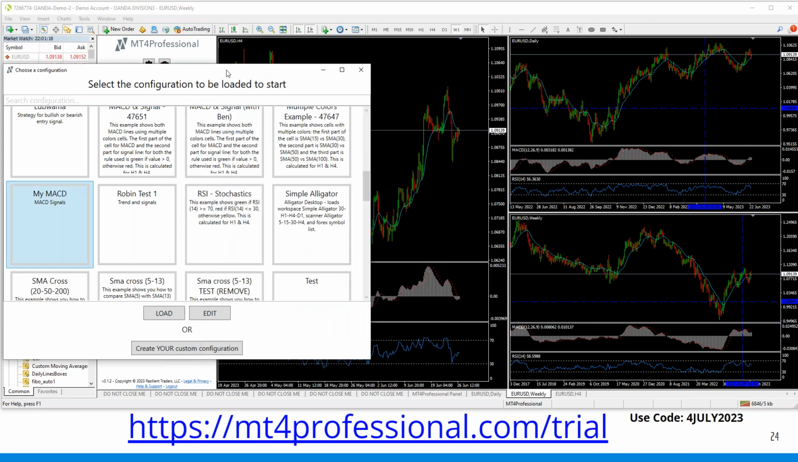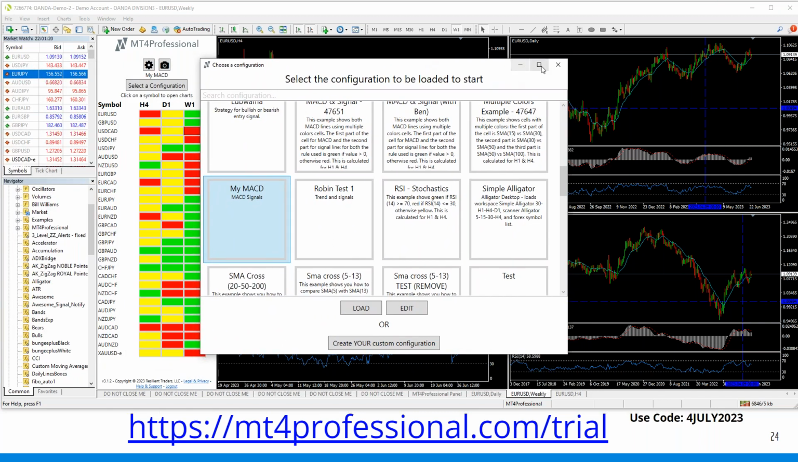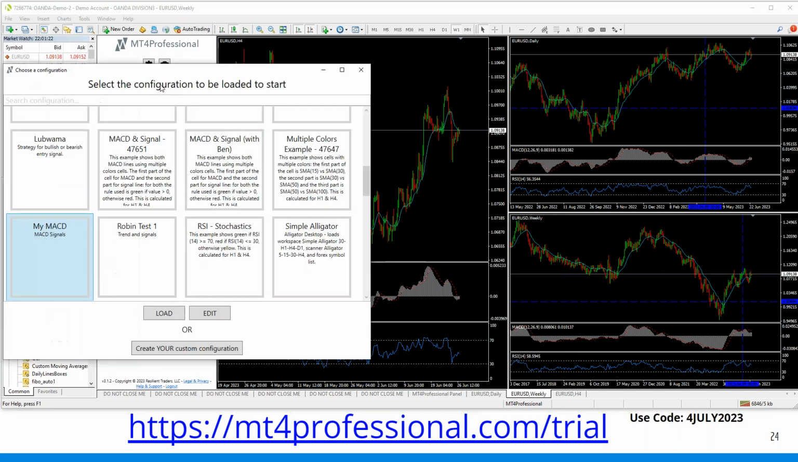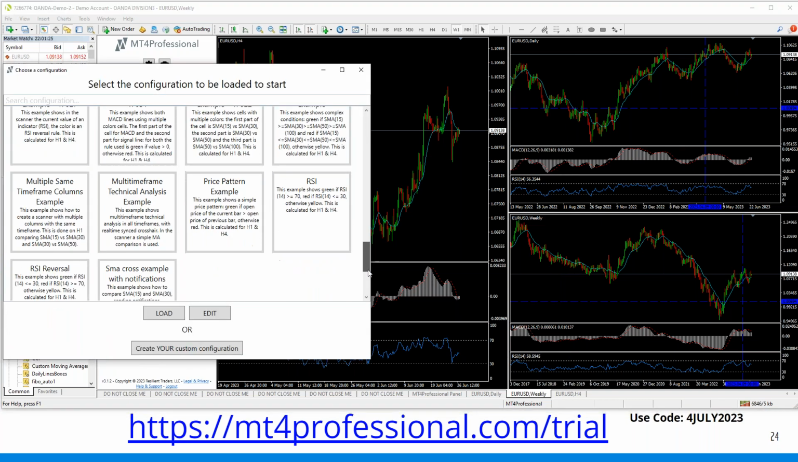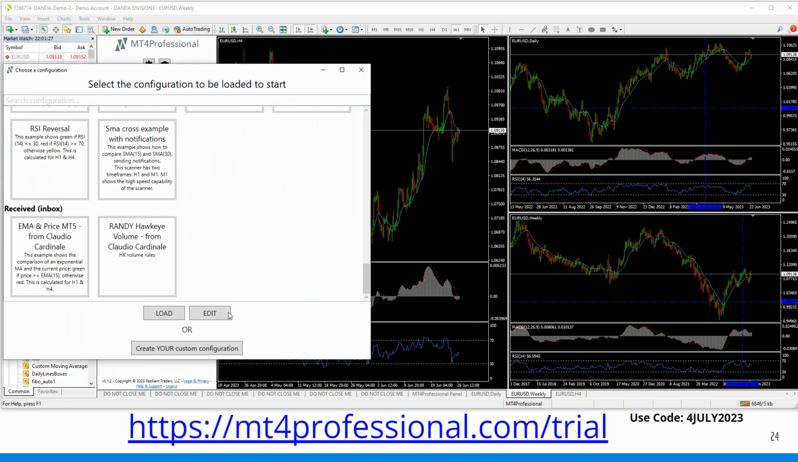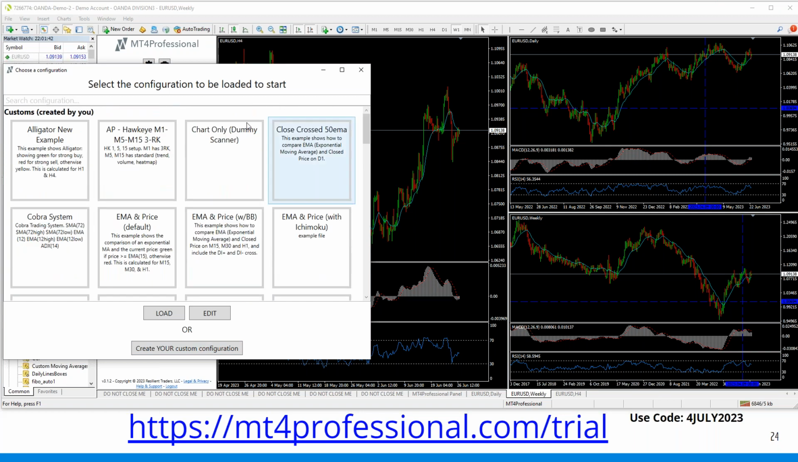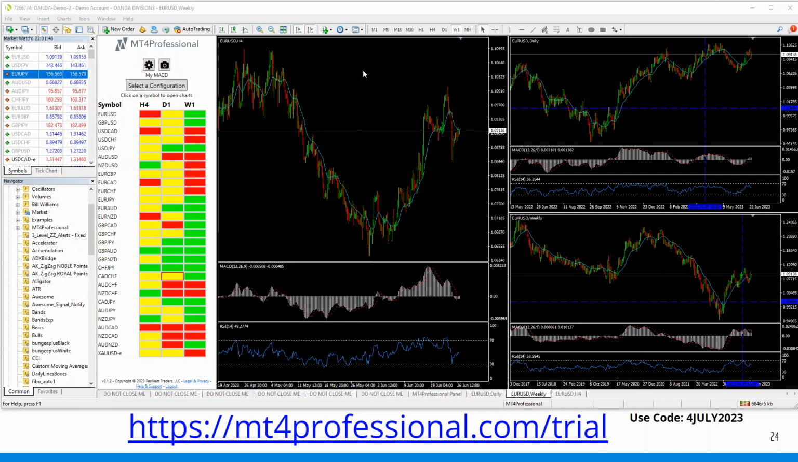All you have to do is click the select a configuration button, scroll down to the inbox, verify that it's there, click the create your custom configuration button, then scroll down to the inbox and select the file that I just sent you and create a copy of it. And then it will show up here in your creations and it will allow you to edit it and change it, update it, add to it.